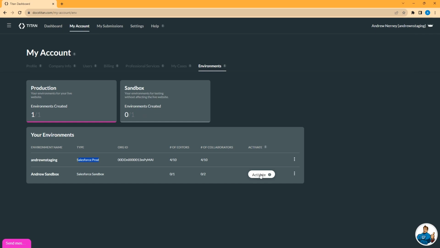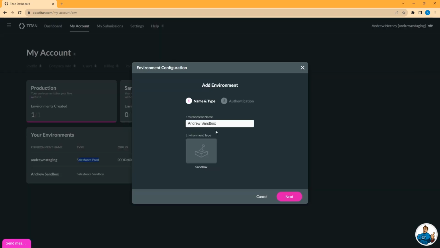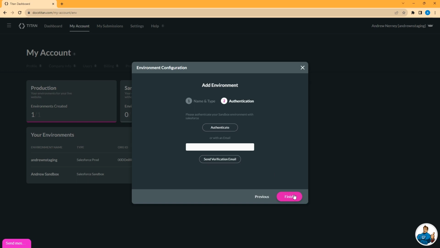I will go ahead and activate it by clicking the Activate button. You will want to give your environments appropriate names that allow you to differentiate among them. Say we want to give this a different name. We just add whatever text we want. This is a sandbox environment. I'll click Next.